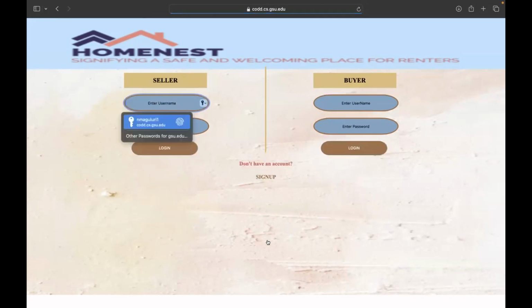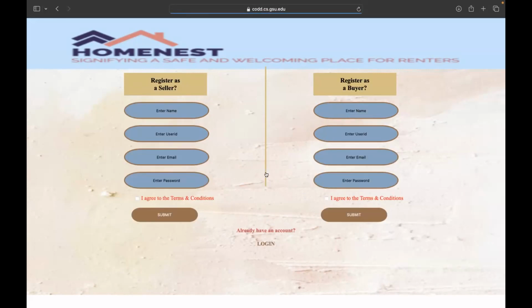Then you can select the login page, and it will take you to the login page. We also have an agree to the terms and conditions option. For this, you have to click this button to make it work, and then you can see the submit button.